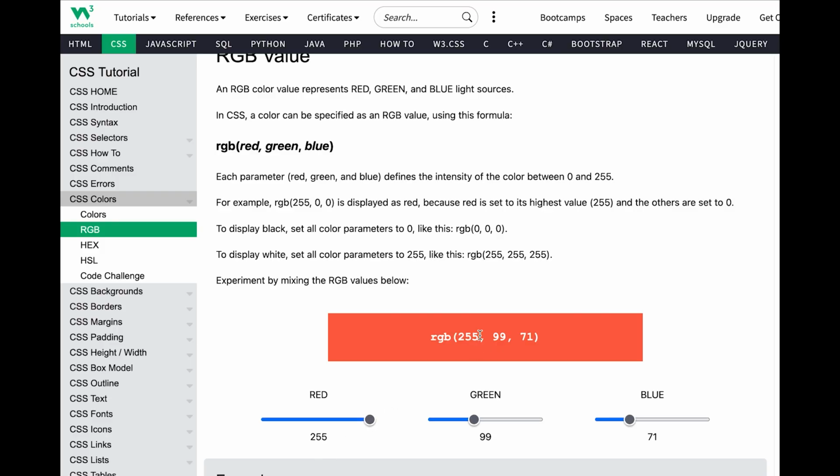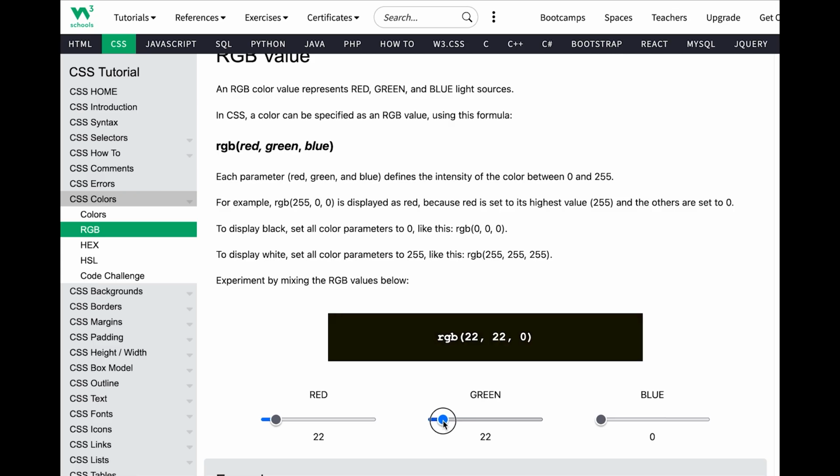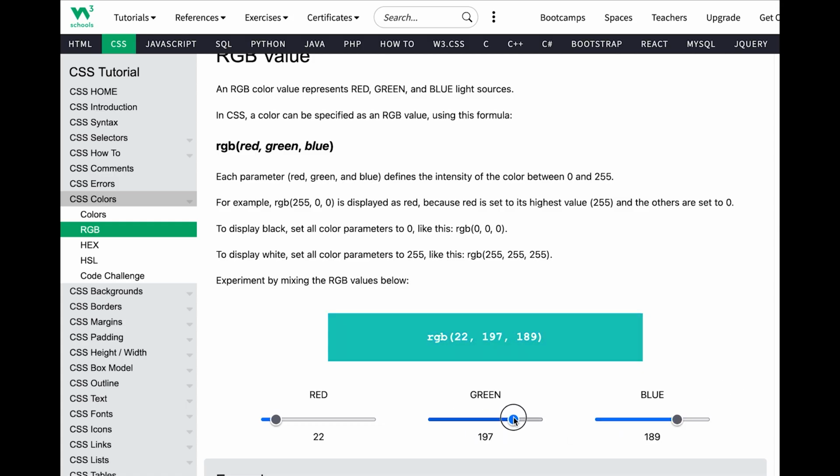The first value is the red. Look what happens if we make it all 0: it becomes black. Every shade of white, gray, and black comes from putting the three values the same. See that? If you put the three values the same, you'll get different shades. For example, let's get to 189, 189, 189. See that? This is a shade of gray. So if the values are the same, depending on how much or how little, you'll get different shades of white, gray, black, etc.